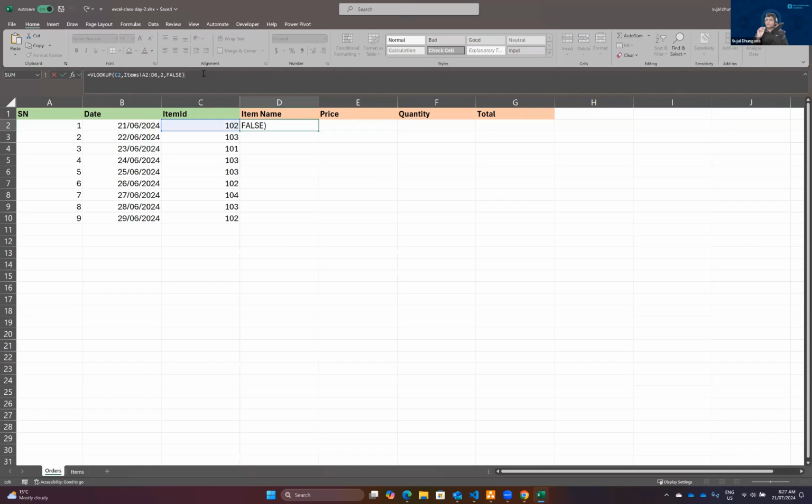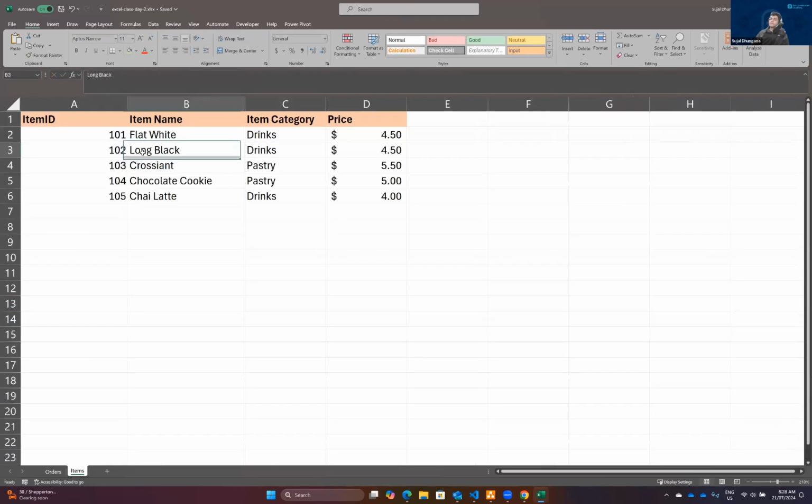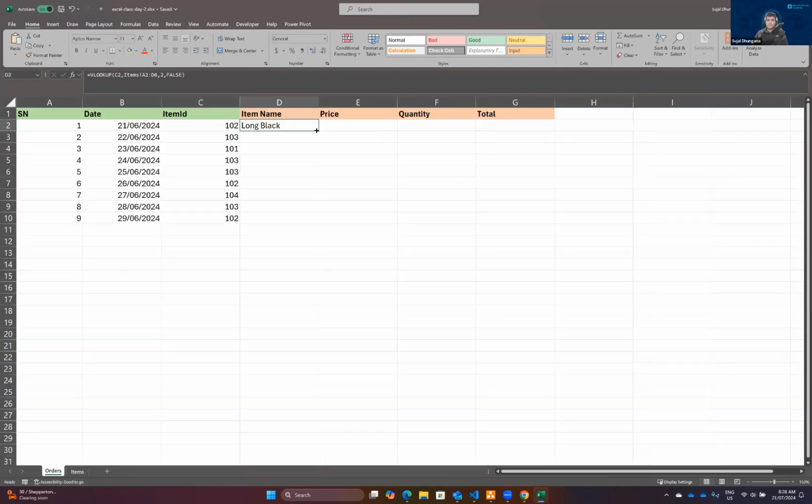VLOOKUP. The first thing that you need to put in the formula is what is the thing that you want to search for. Second thing is where to search for, so the entire table. And then the third thing is what to return. So do you want the second column to return? Do you want the third column to return? Whatever it is. And the last, always use false because we want an exact match. We don't want an approximate match. So once you have done that, you get the item. Yep. So now I can just autofill this and it will do the thing for me.